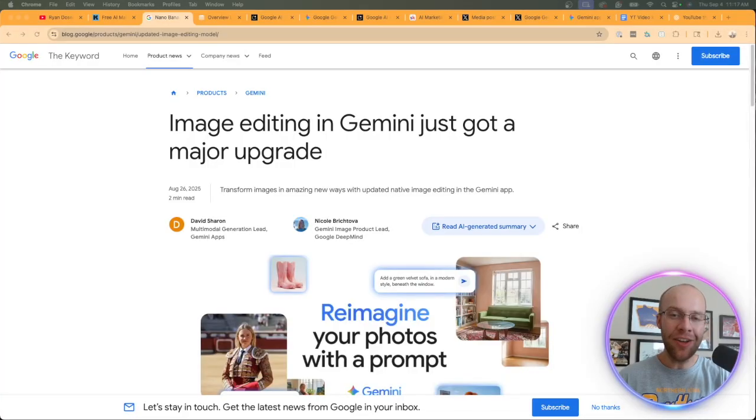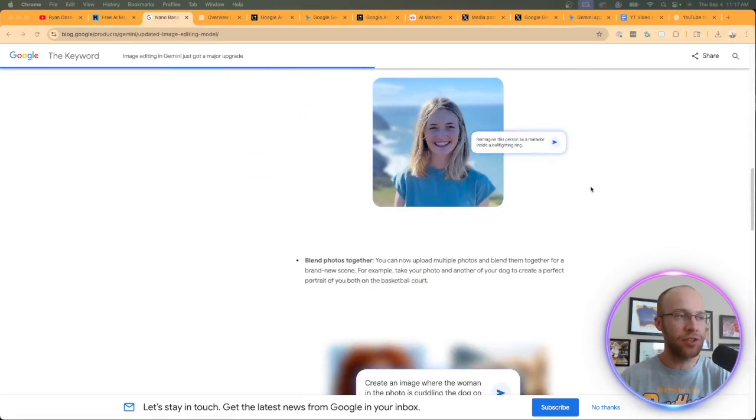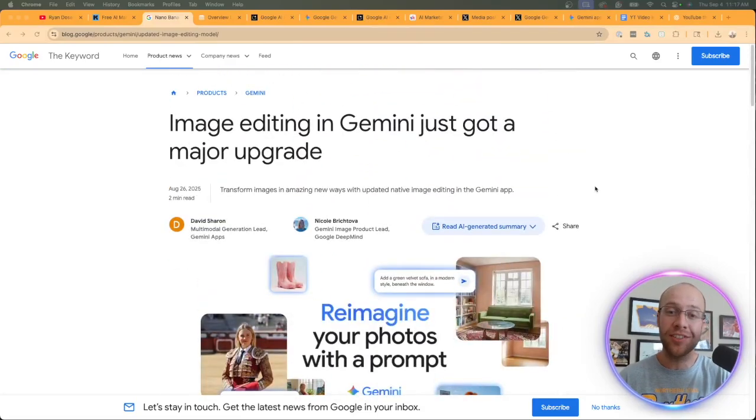Now, I'm not going to get into all the boring details of Google's Nano Banana. I want to show you how to actually use it in this tutorial, but I will leave this reference and other relevant references in the video description below if you are curious about this.